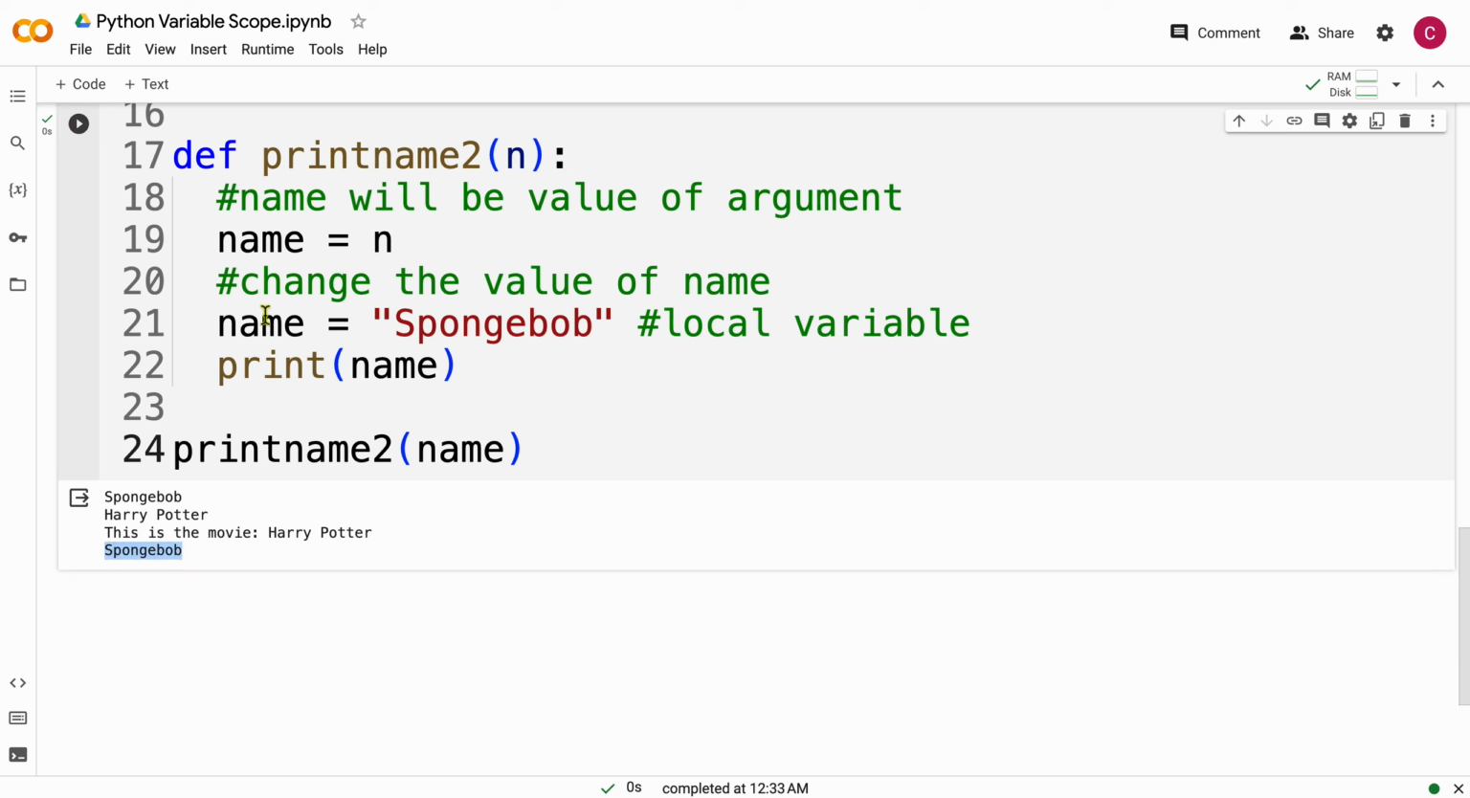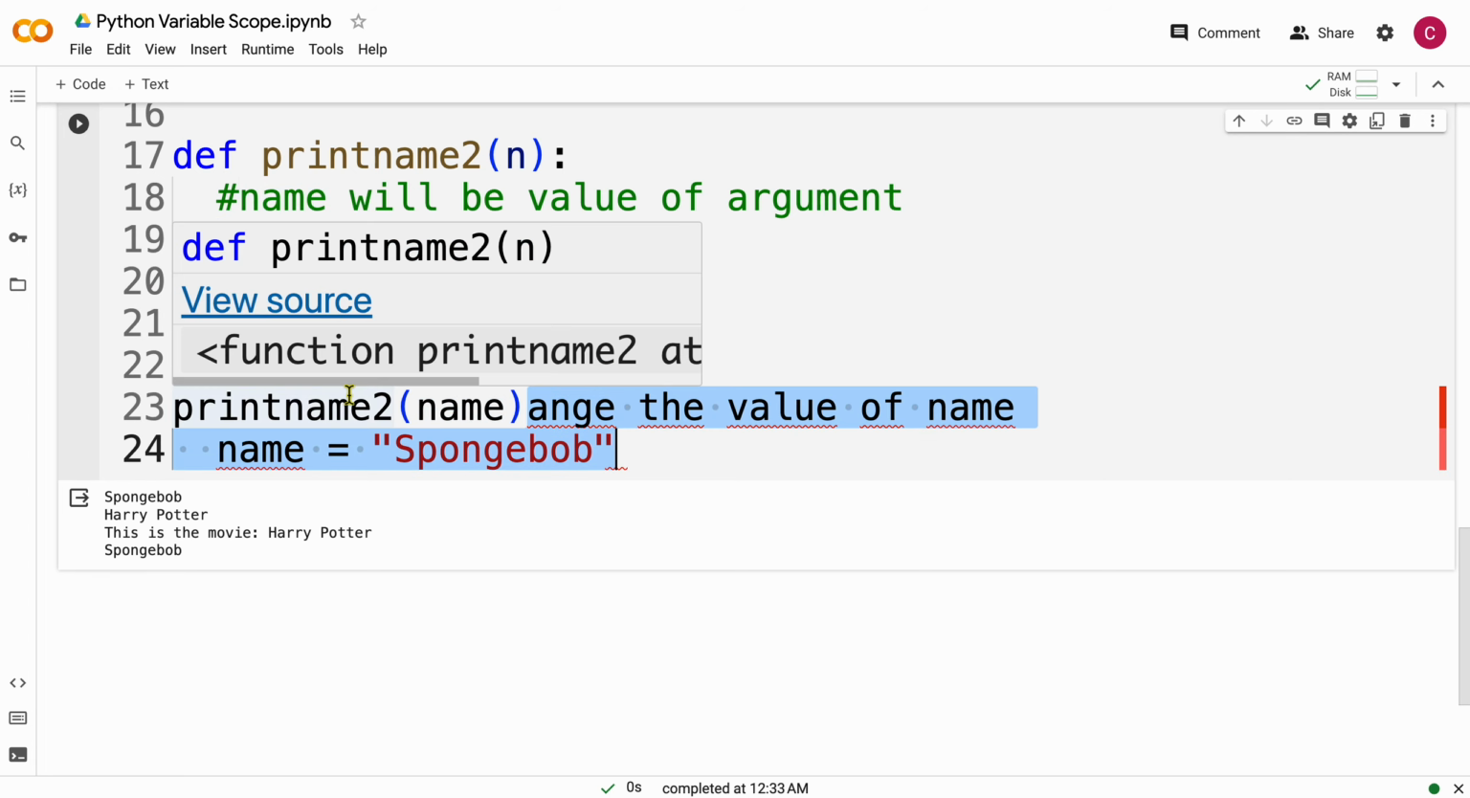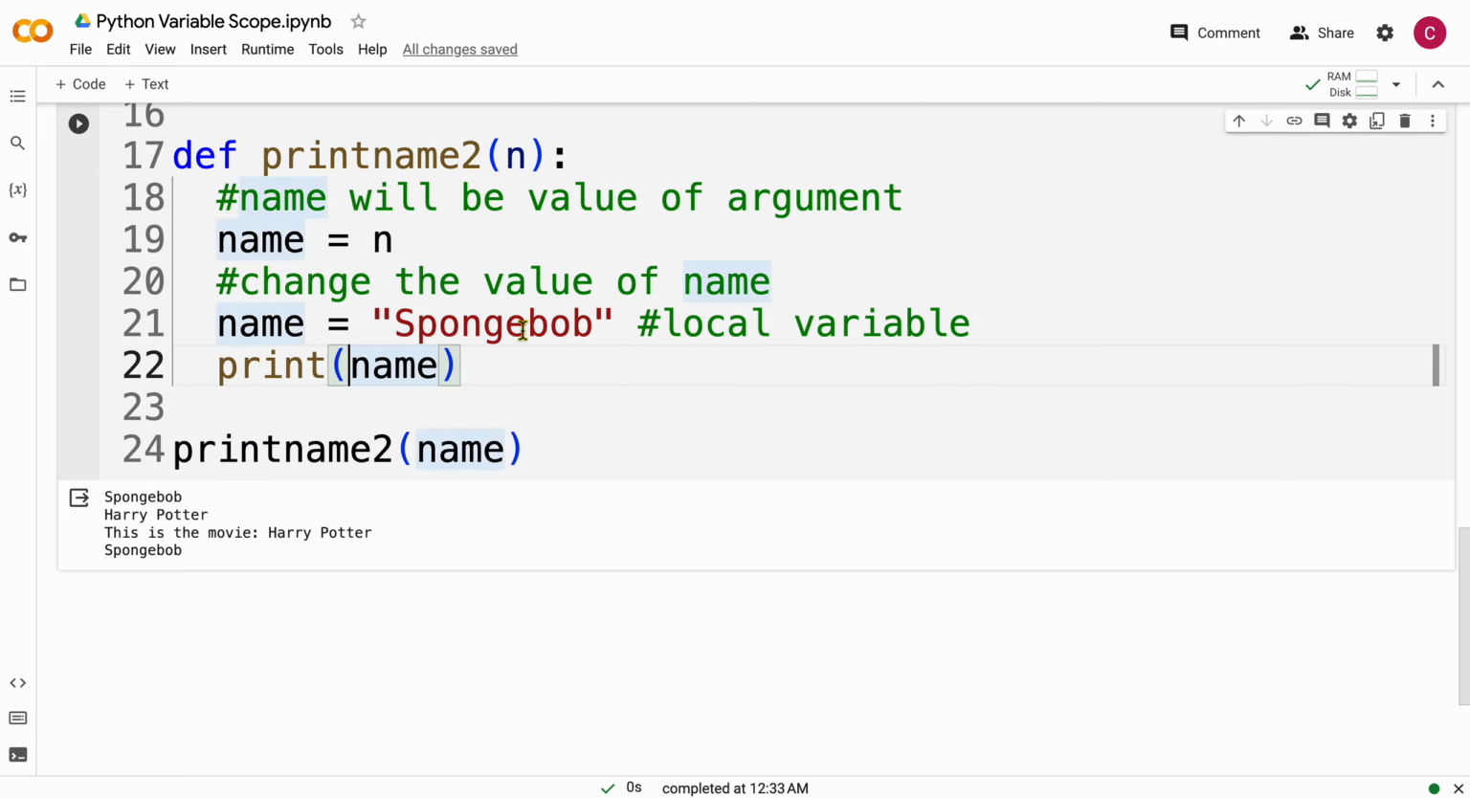So in this case, SpongeBob came out. And the reason it came out is because here we reassigned the value of name. Although we passed in our global variable here, as soon as you reassign it within the same function, it is going to be overwritten by whatever is being assigned to that value after. So in that case, SpongeBob will override our Harry Potter. So that is how you can use global variables inside of your code.